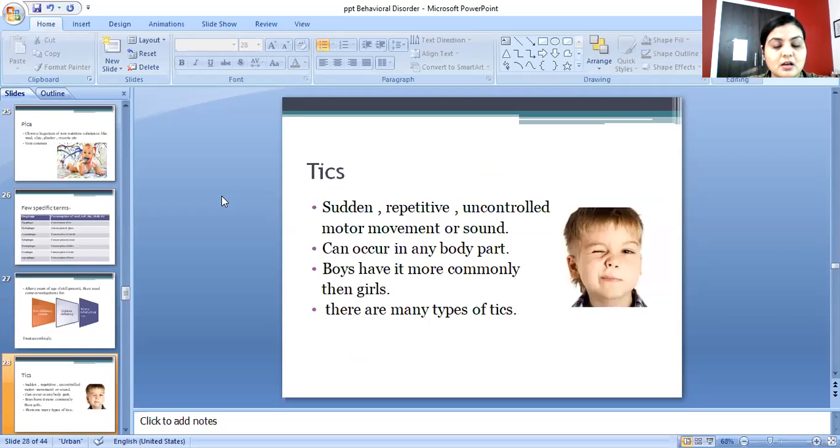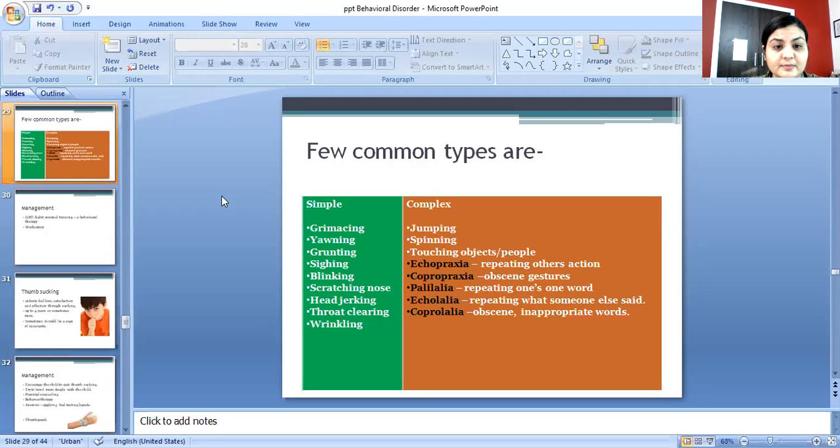Another one is tics. What are tics? Tics are sudden, repetitive, uncontrolled motor movements or sounds. They can occur in any body part. Boys have them more commonly than girls. There are many types of tics.